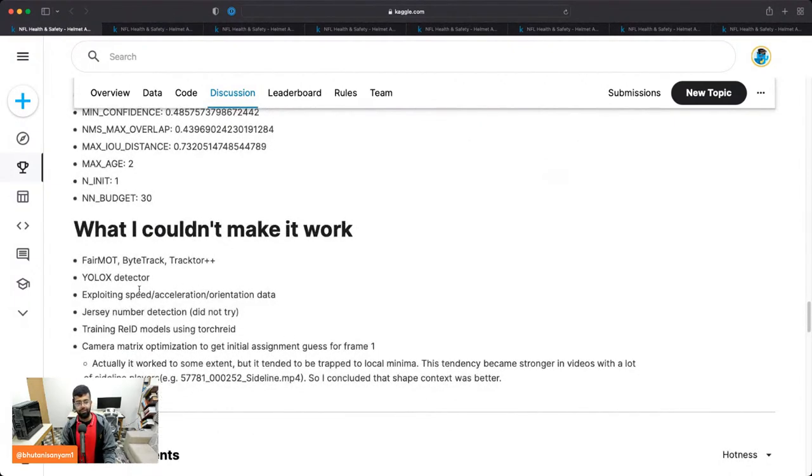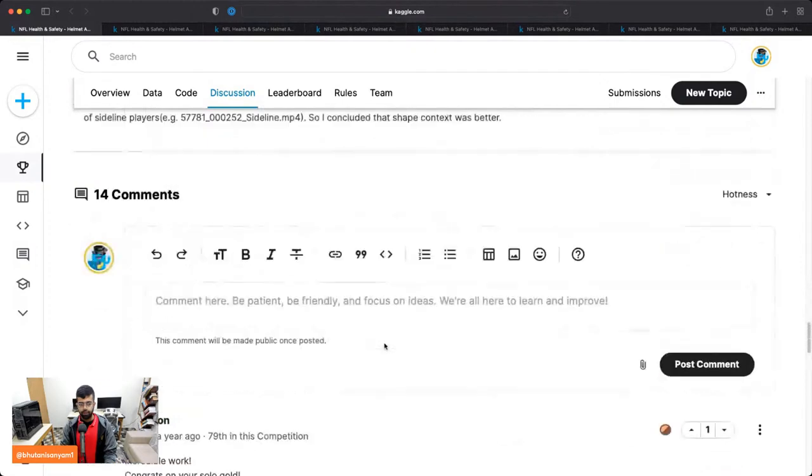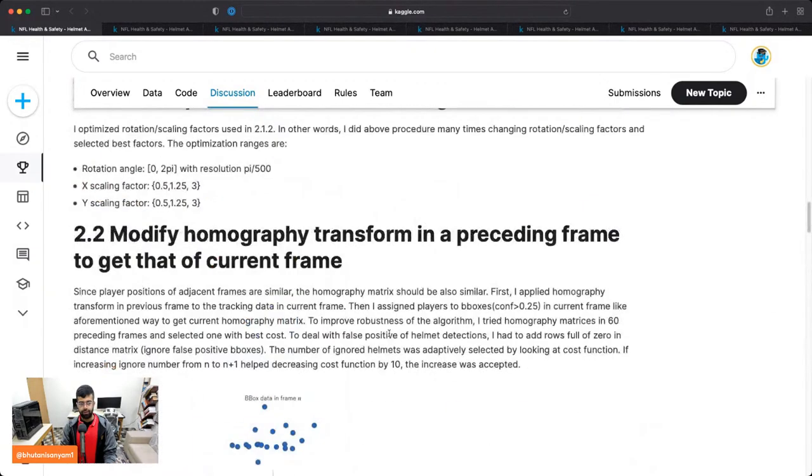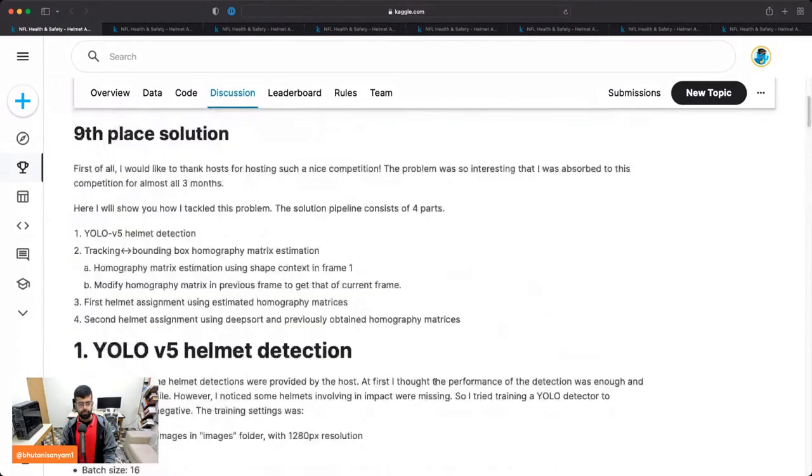All of these are quite specific to the competition. So this team could also not make fair MOT work, which makes me curious what this algorithm is. I've never heard of these, at least before this. Jersey number detection for this team couldn't work, but we've seen earlier that a few teams had done that. And camera matrix optimization to get the guess for first frame did not work. So it looks like the key difference here was using this homography transform and this homography matrix from CV2 for all these assignments.